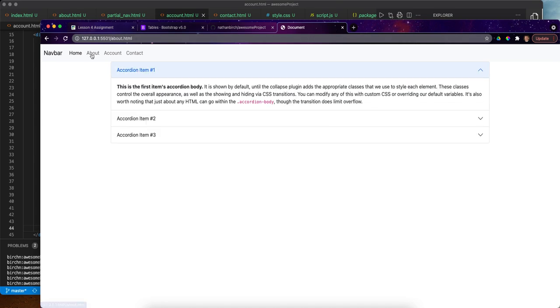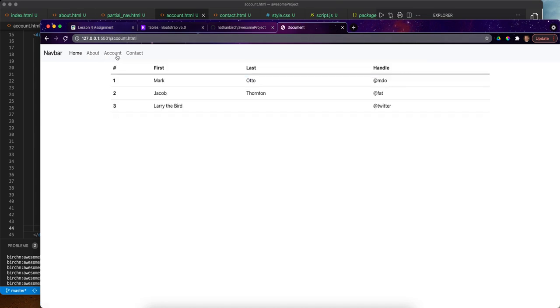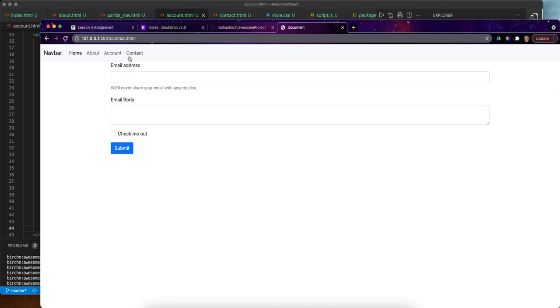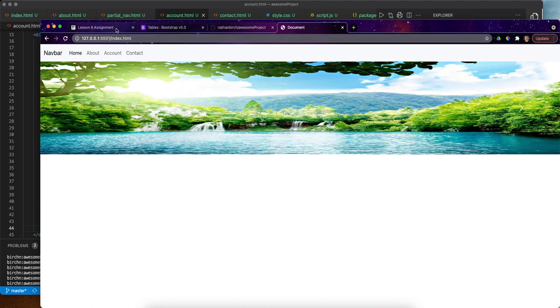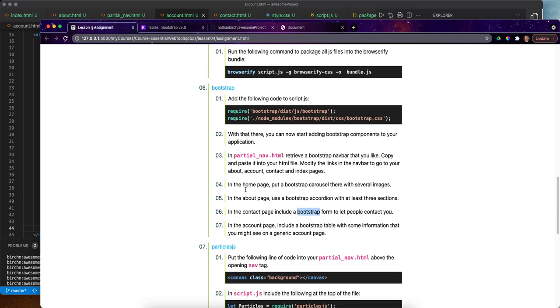Okay. So we have our about page with the accordion, account with the table, contact with a form to contact us, and then our home page with a beautiful stretched out fake panoramic picture. Sweet. So that's pretty awesome. Some good Bootstrap experience there.